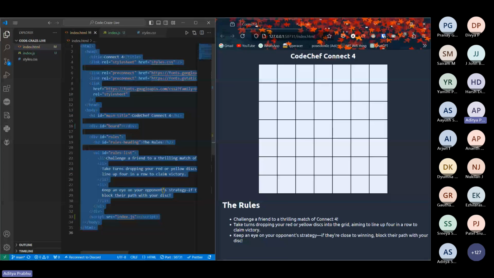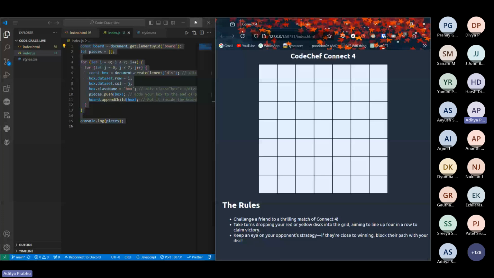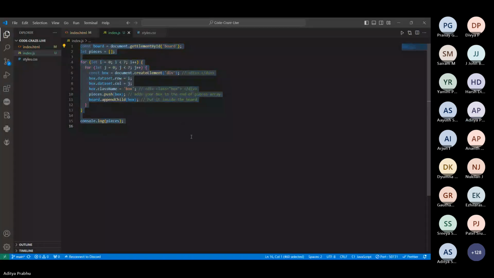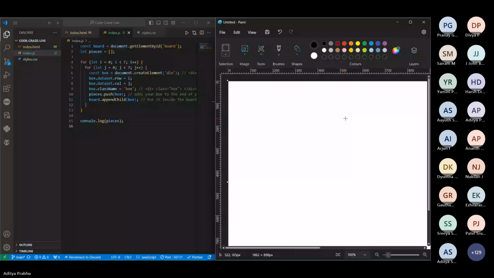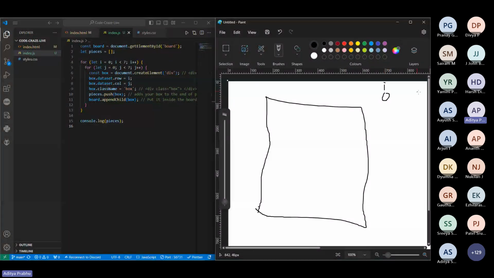Yes. Okay, so what am I doing? Let me explain it again. So let me also have Paint ready here. Okay, so what are we doing? We are going to have our board, right? For i is equal to 0 to 7. So initially our i is 0. This is going to be our i value. This is going to be our j value. So this starts with i is equal to 0, and this starts with j is equal to 0.